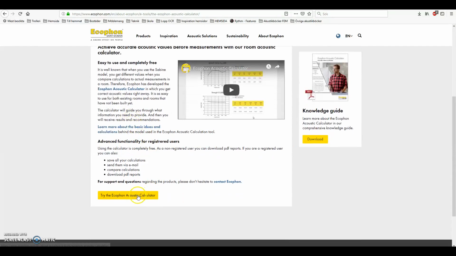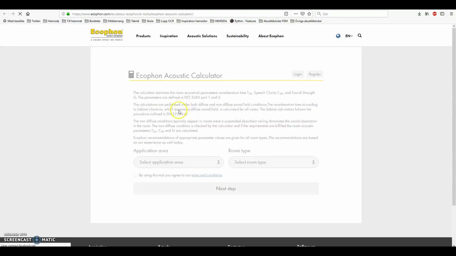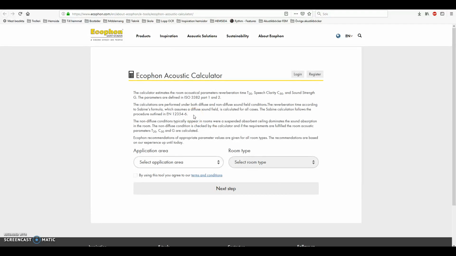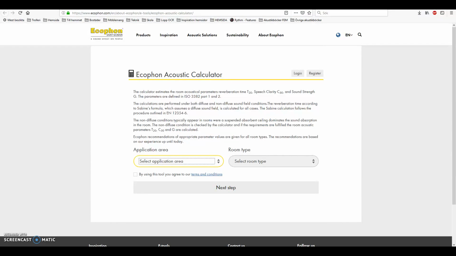And here you can do all your calculations. The project task is to determine how well Ecophone's recommendations fit large rooms. We approach the task by calculating the acoustic parameters for selected room types, with increasing size. This is of course done in the Ecophone acoustic calculator, as mentioned.